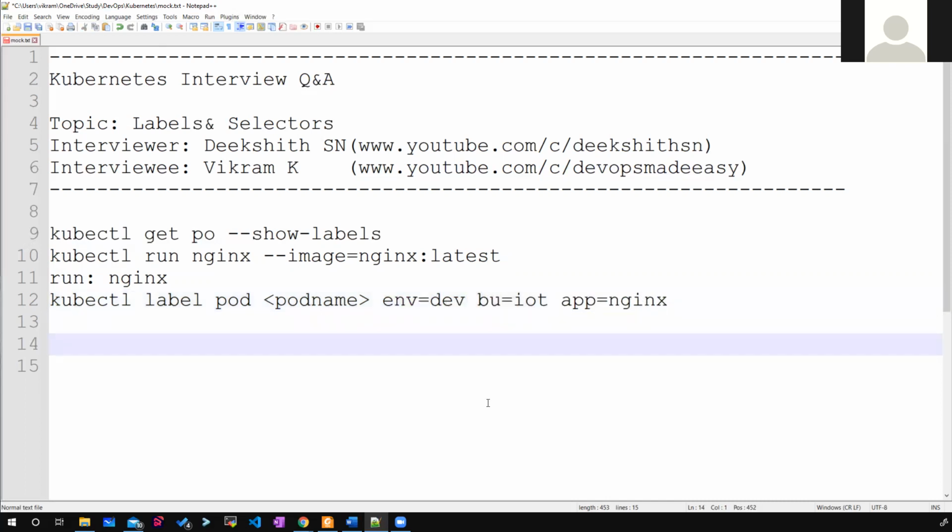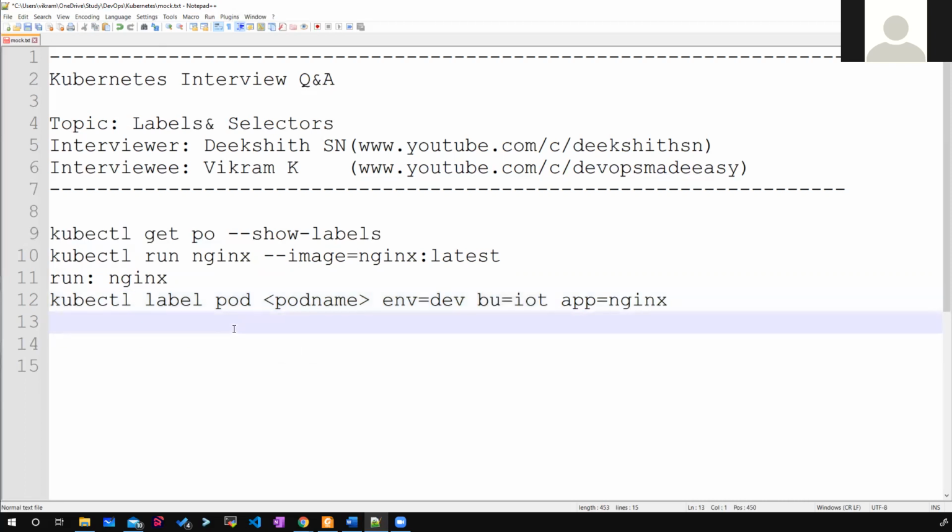For example, now you have added env equals dev, bu equals IoT, and app equals nginx. Now let's say bu has been changed. Recently they have changed the bu name to IoT DevOps. So I want to override this particular label, bu equal to IoT DevOps. Will that be possible? Yes, it is possible.